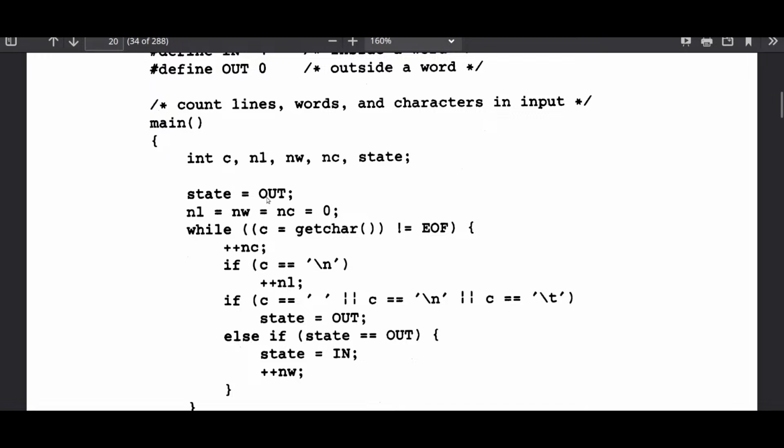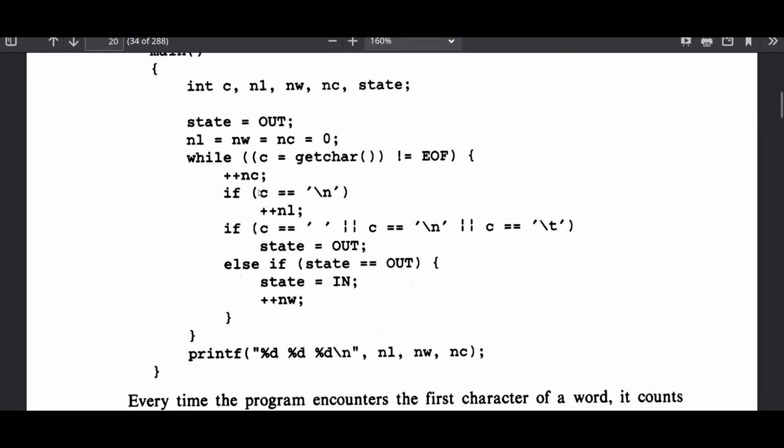So state is OUT, which is 0. nl, nw, nc = 0. Okay, makes sense. While c = getchar() is not EOF, you're always adding a new character. Okay, so essentially you're always counting a new character.